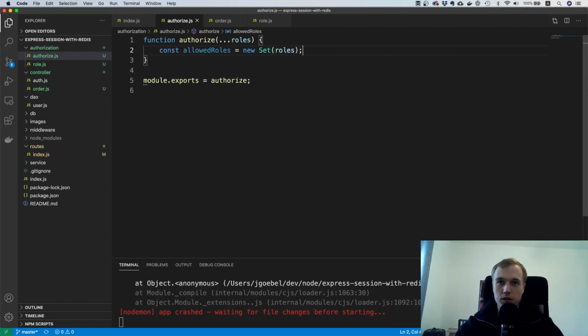Now, if you're not sure what this means, just check out hashing and hash sets in general. There are a lot of tutorials. Basically, if you have a very long list of roles, you don't want to iterate through all of them to check whether one item is contained in it, but you just want to calculate a hash and then figure out whether it's contained. Okay, and what we are now going to do is we're going to return a function.